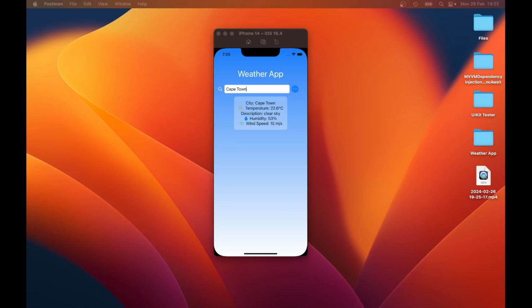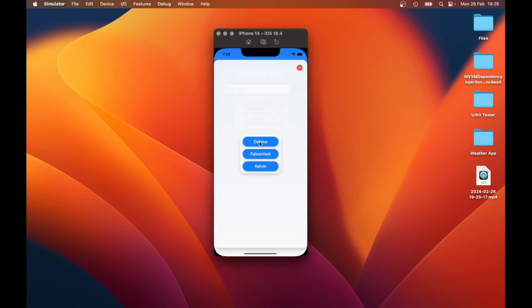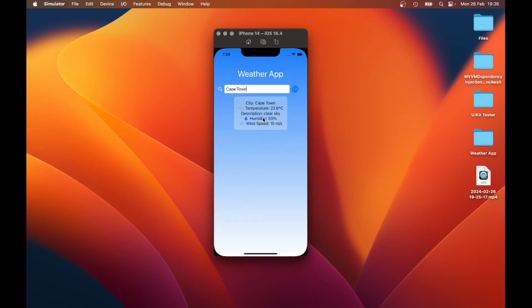Today we will create this weather app using Open Weather Map API. The app will be using JSON with async and await to fetch the weather and populate the view. For example, if you wanted to search for the weather in Cape Town, we just type in Cape Town, click on Celsius and it displays the temperature in Celsius, and then we can do the same thing for Paris.